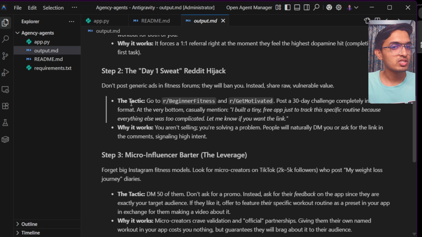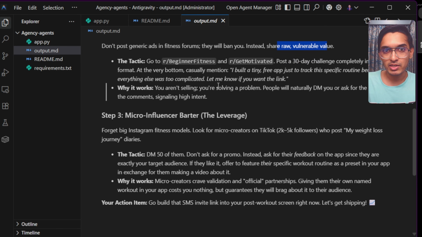Then in step 2, it is saying that we should target the day 1 sweat Reddit hijack, where we shouldn't just post generic ads on our fitness forums, instead share raw, vulnerable value. So instead of just posting some random ads, it is saying to post a 30-day challenge completely in text format, and at the end just casually mention that I built a tiny free app just to track this specific routine. So this will force the users to download the app because we aren't just selling, we are actually solving a problem. So people will naturally DM us for the link of the app in the comments, signaling high intent.